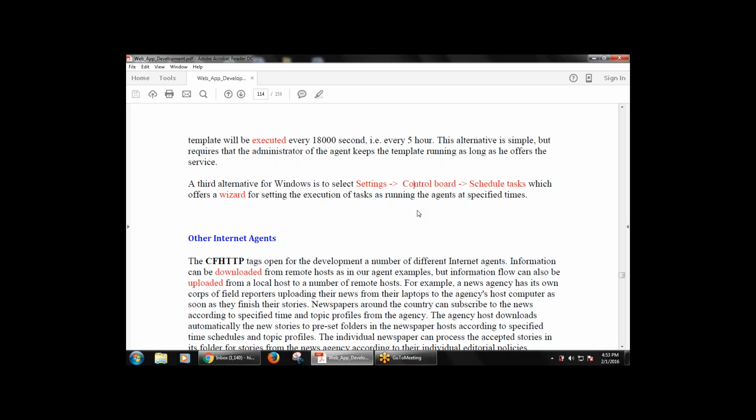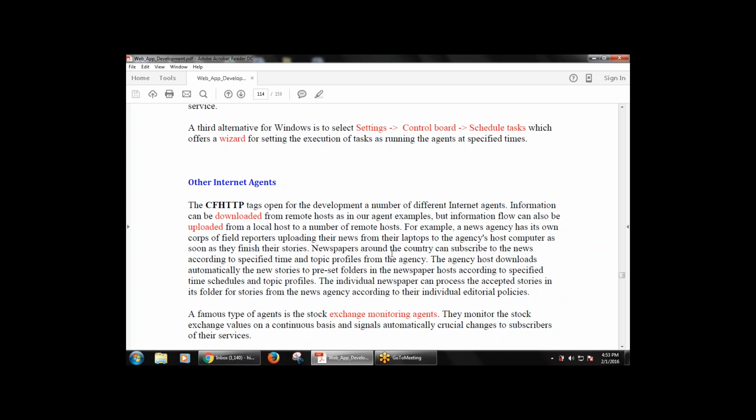But information can also be uploaded from a local host to a number of remote hosts. So whatever the number of remote hosts, that will be used for remoting the content. For example, a news agency has its own corps of field reporters uploading their news from the laptop to the agency host network as soon as they finish their stories. So the stories and content use database concepts. Newspapers around the country can also subscribe to the news according to a specified time.